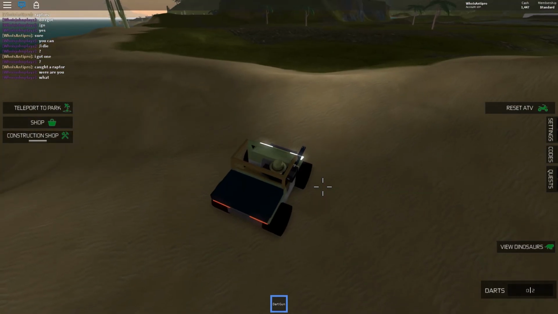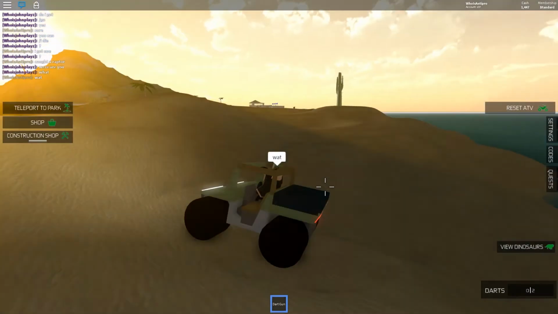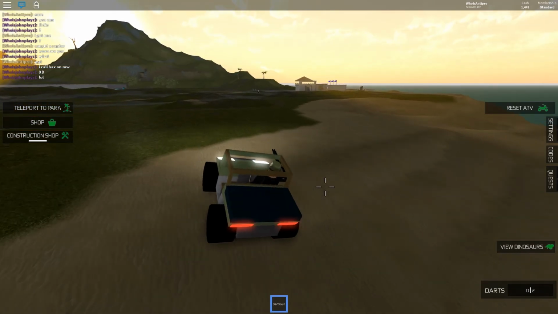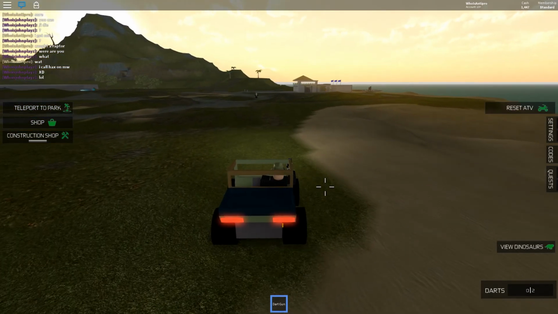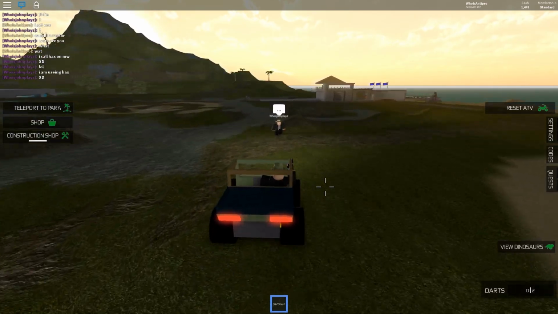Oh, what the heck? John just disappeared. What? He just teleported through the map. Oh, I think he might have. I think I know what he did. I think he hit the teleport button.